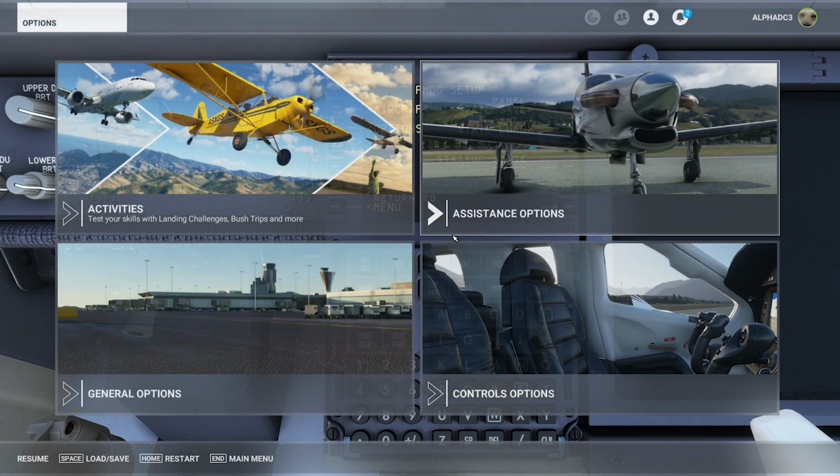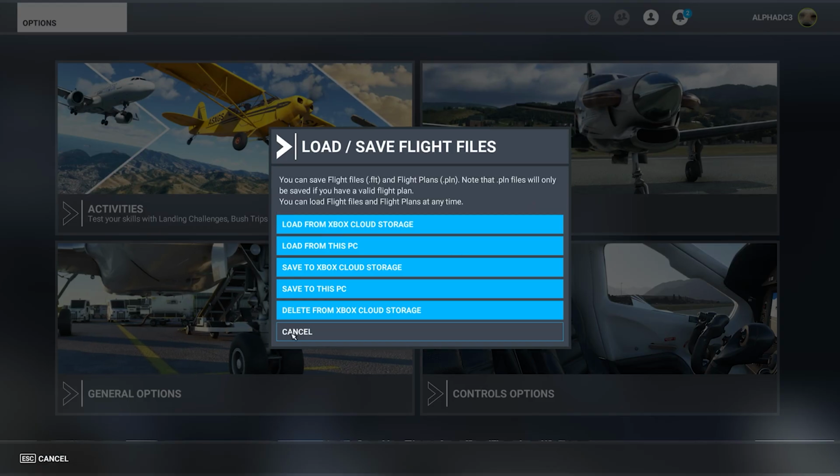Now, let's talk about the Microsoft Flight Simulator menu for a minute. There's one other little thing. Let's just say you want to save the flight. So you came out to the Microsoft Flight Simulator menu and you're like, yeah, I'm going to save this to this PC. Okay, so great. You give it a name and you save it.